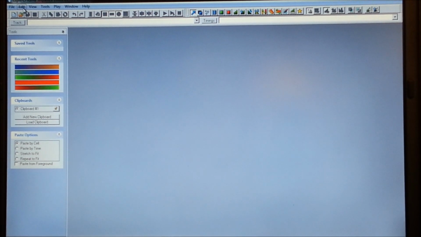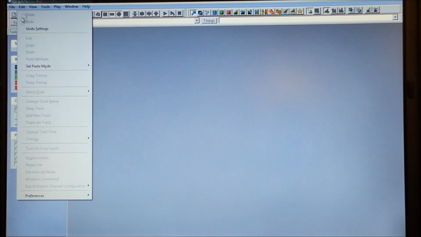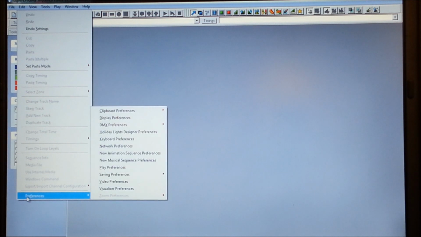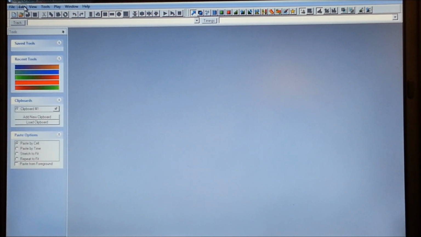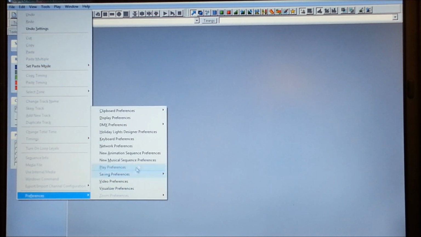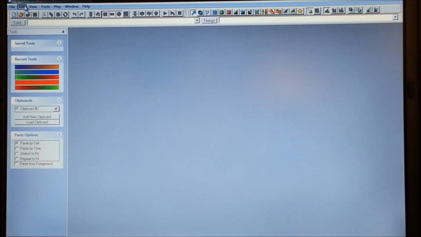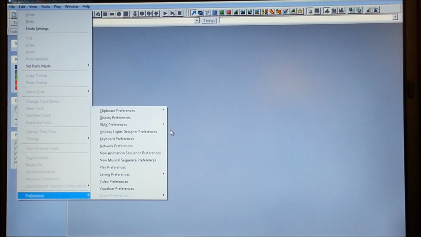The first thing we're going to do is go up to the Edit menu and down to the bottom where it says Preferences. There's two changes we need to make here. Number one, we have to go to DMX Preferences and click on Allow DMX Editing. I've already done so. Whenever you do that, it automatically goes away, and you have to go back in and open it up, and it shows that there is a check mark. So now you see a check mark.